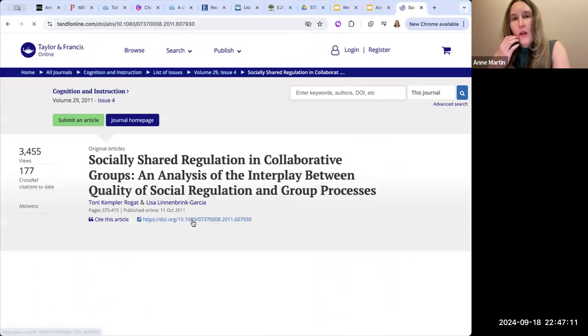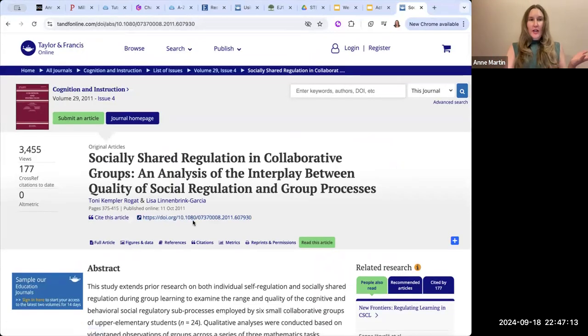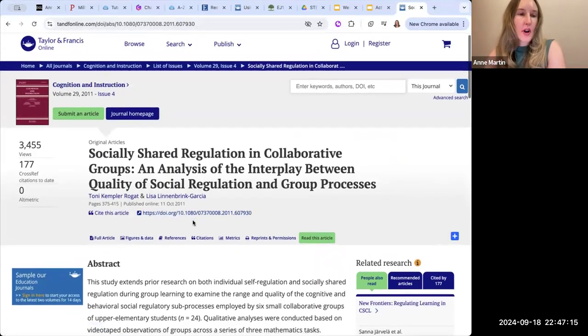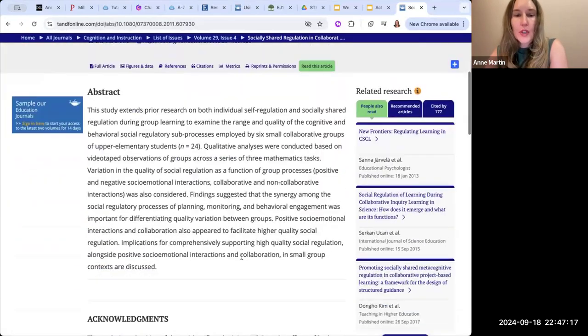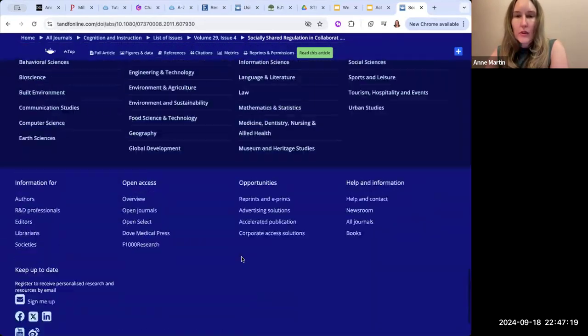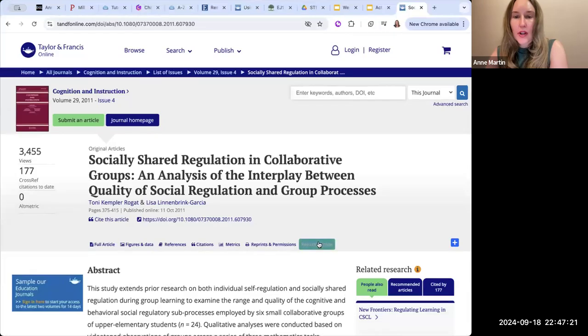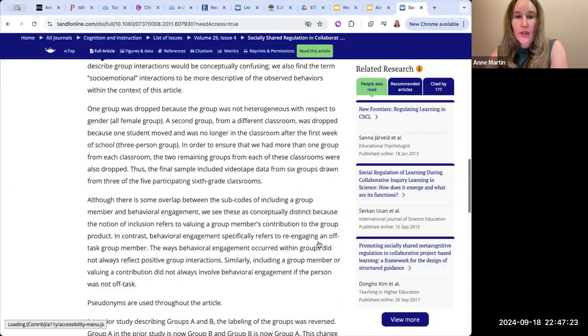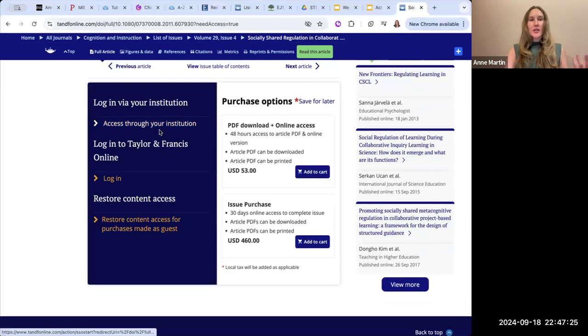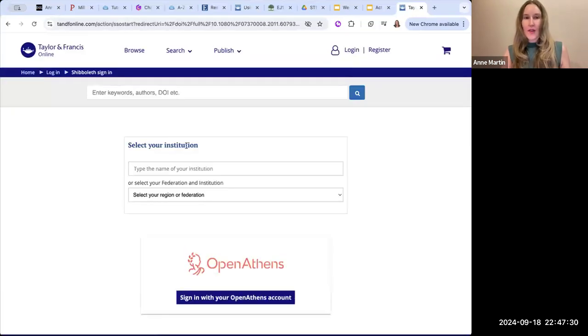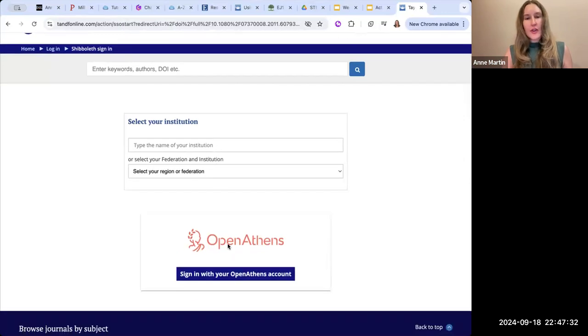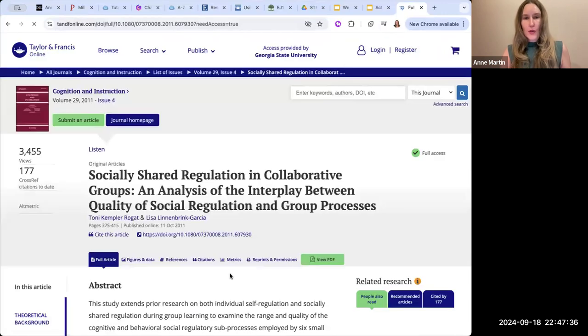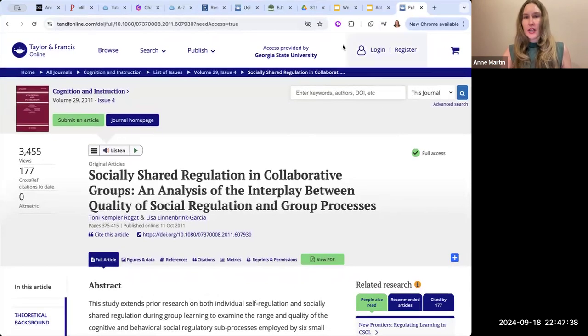Okay, so this is Taylor and Francis, which is a major publisher of a lot of scholarly journals. I think I'm already logged in because I'm logged in with Georgia State. If you're not logged in here, you will log into your institution because you do have access, and then you can go through Open Athens. You can also type in Georgia State. As you can see, access is provided through Georgia State.